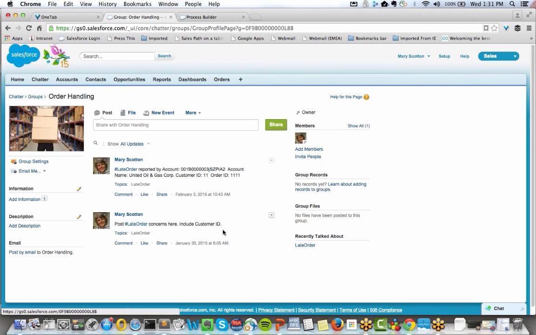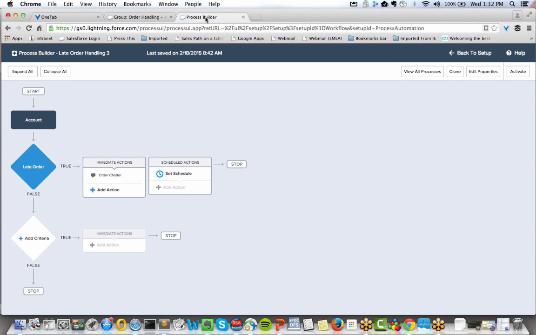The request of the sales reps is, hey, post your late order concerns here, and include the customer ID and some other data they really need. The problem is the sales reps don't do that. They don't find the chatter group, they don't think to post there, or they post there without the customer ID. So we want to automate that to both save time for the sales reps and also save time for the order handlers, so they're getting the data that they need.